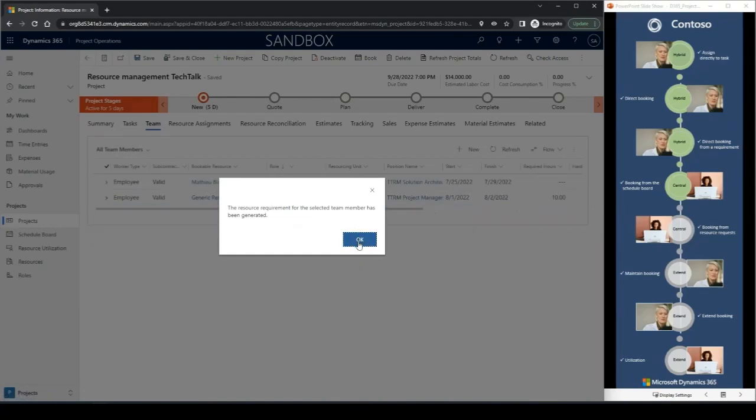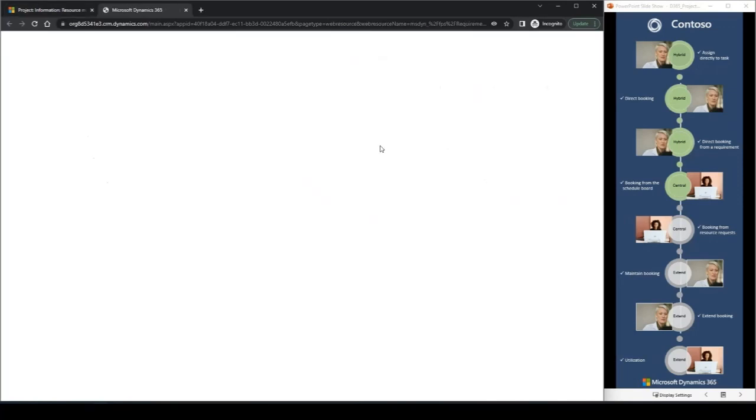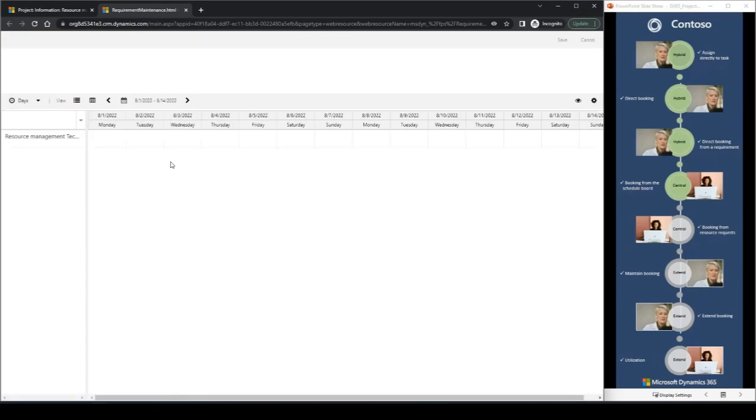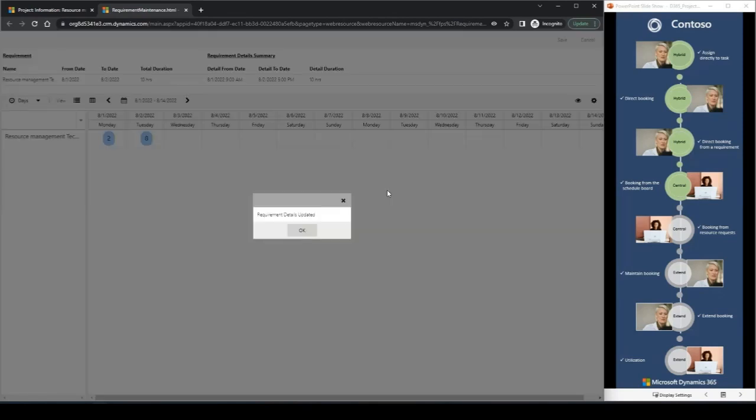Okay. As a next step, what we want to do is update the contour of this requirement. Because we do not want the project manager to work 5 and 5 hours, we will be changing the first day to 2 hours and the second day to a full working day. This should be reflected by the booking itself.